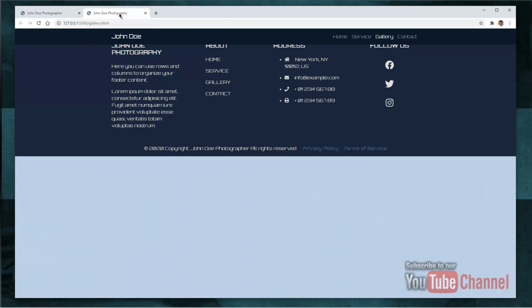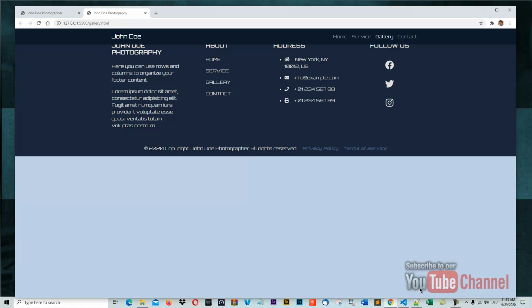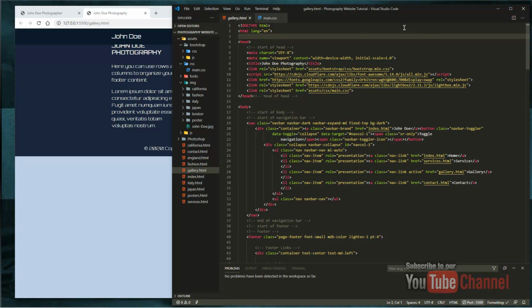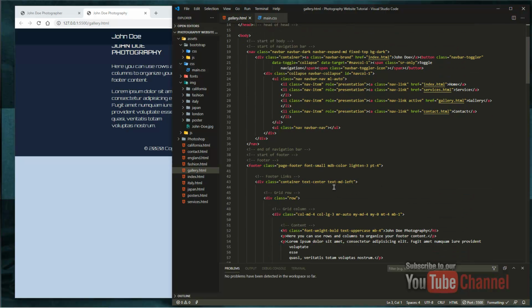So let me go back in here to our page which we're going to work on, and let me open my Visual Studio Code, and here that's what we set up in the gallery HTML. Like I said, we just have the head, the navigation bar, and then the footer. So let us start then.